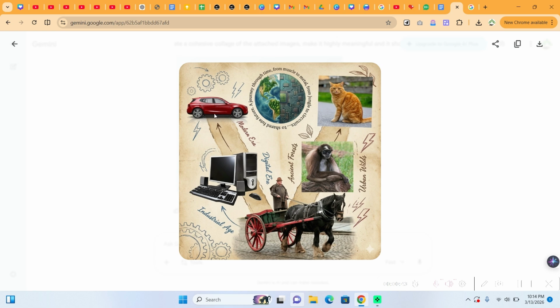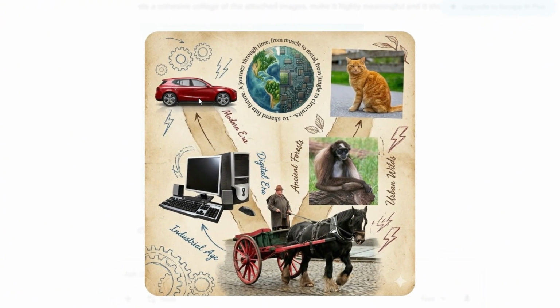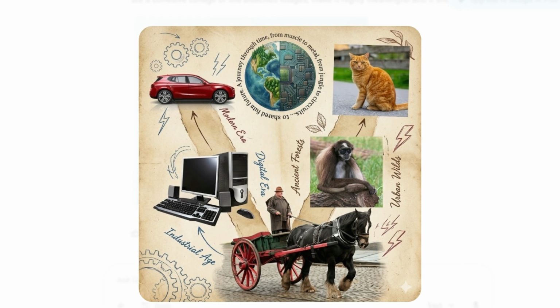So the AI tool that I've used to create this collage of images is called Google Gemini, which is completely free to access and make use of. And I'm going to show you step by step how you can create this kind of collage or something related that can combine multiple different independent images to make meaning out of them.